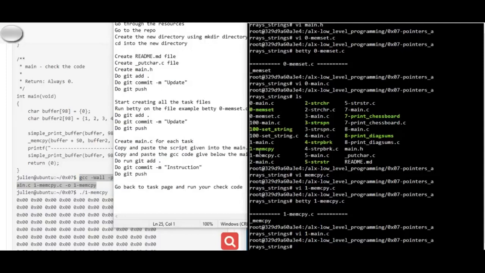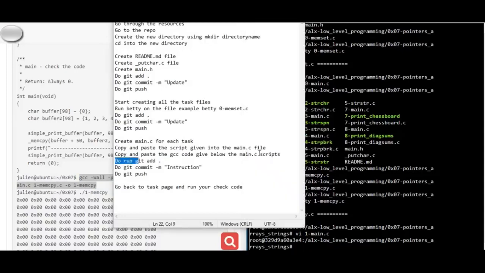And what do you do next? You do your git add space dot, git commit, and then git push. Now that's how you do this and get it done.